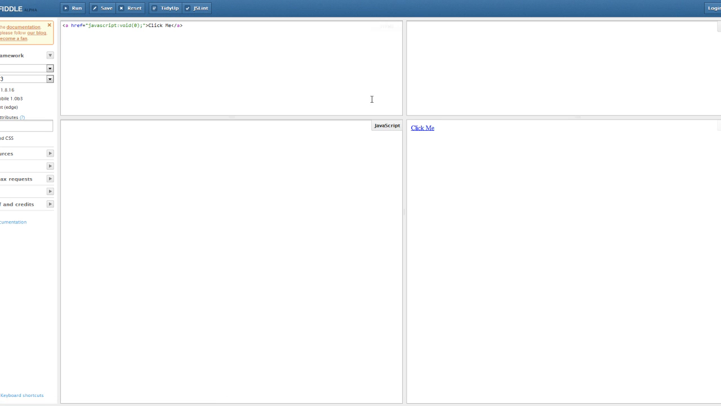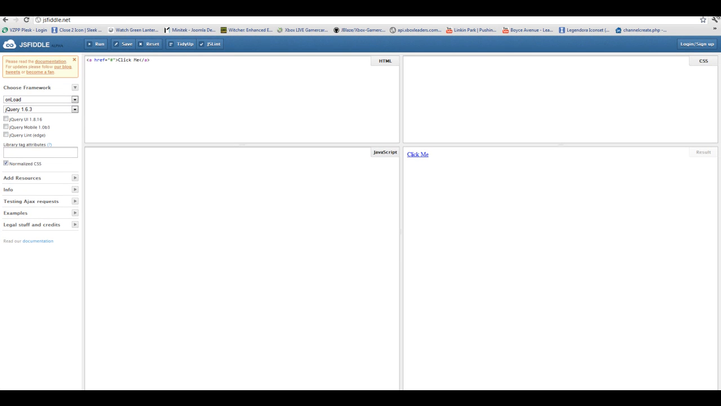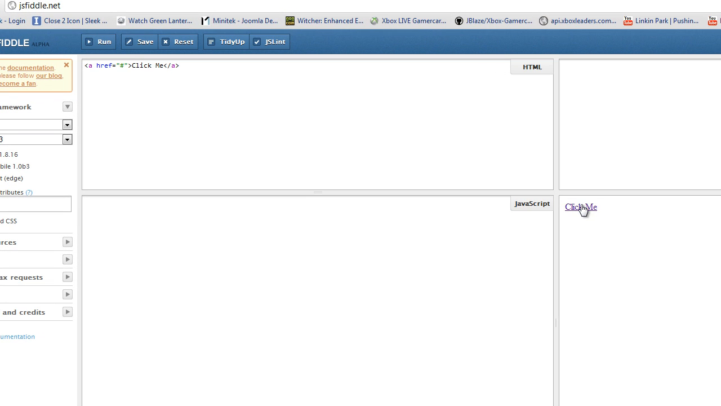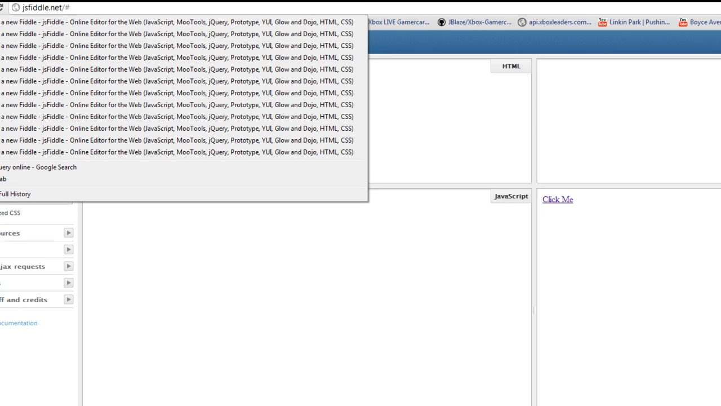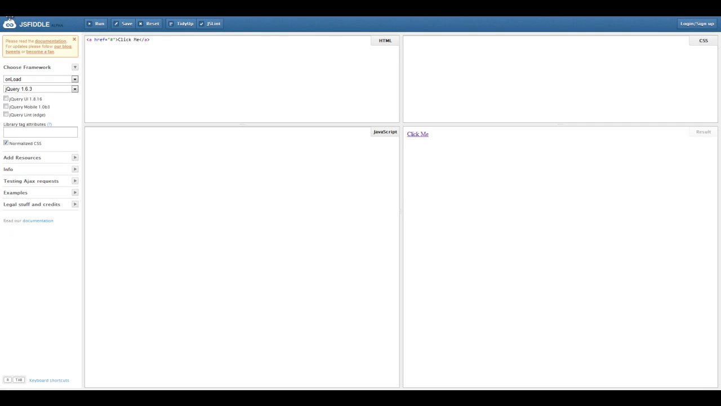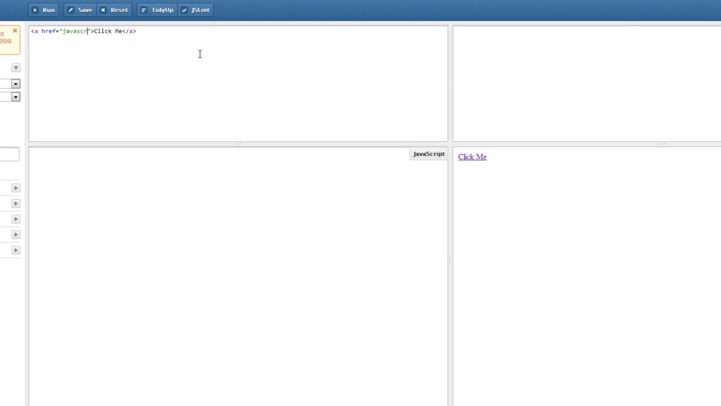Now if we run that, we can see we've got a link that says click me. It goes nowhere when I click it, and that's because of this JavaScript void. If it was a hash, this link here would end up with a hash on it, if it was on your site anyway. It would be something like that, which we don't really want. Let's move this back. I've messed it up now. Anyway, let's continue. I'm going to put that JavaScript void back in.